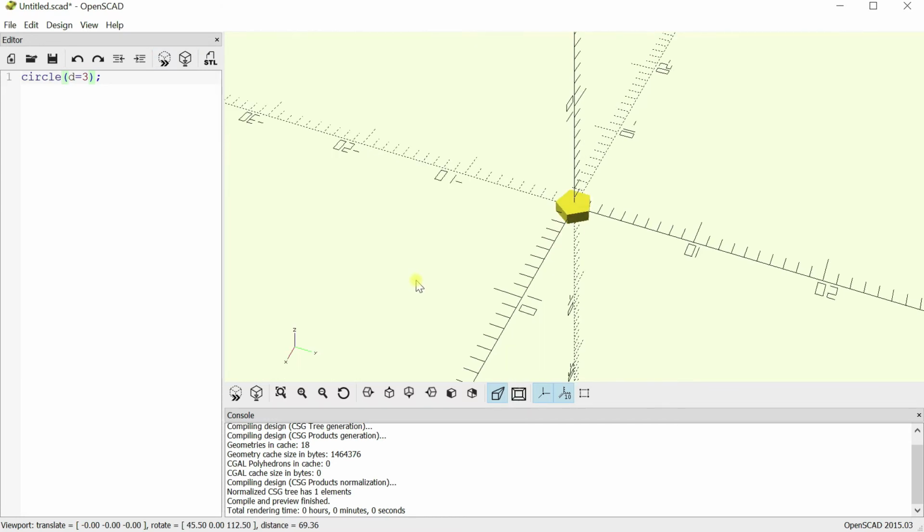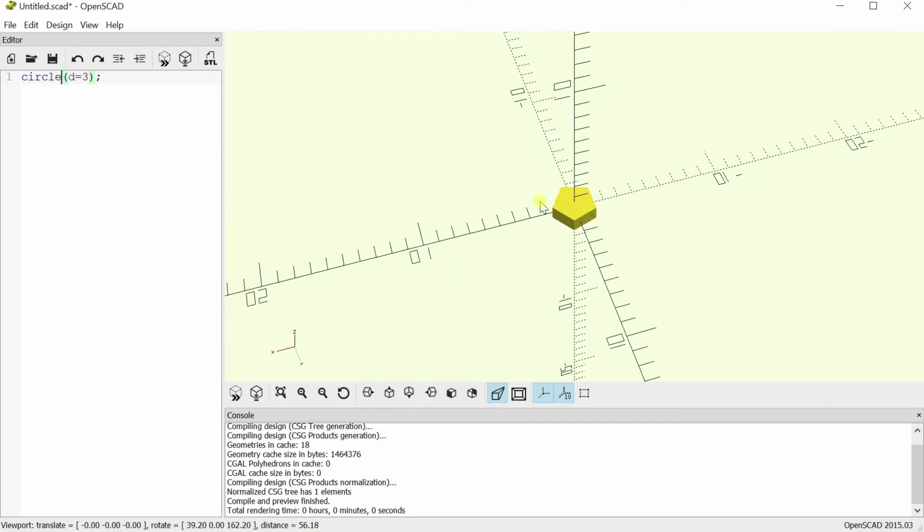So if you see, this doesn't give you a good circle, it's more of a polygon than a circle. This is because a preview rendering will give you a basic shape. Oh yeah, sorry. So first we need to increase the number of fragments. Fragments is the number of sides. So you can always just start with $fn equals 100.